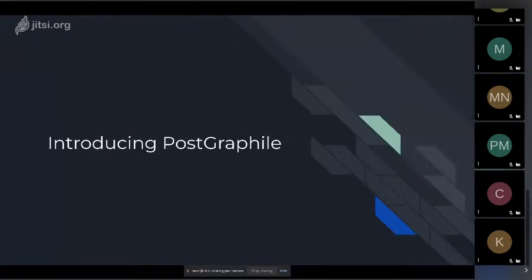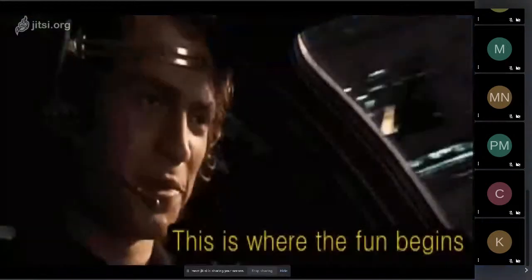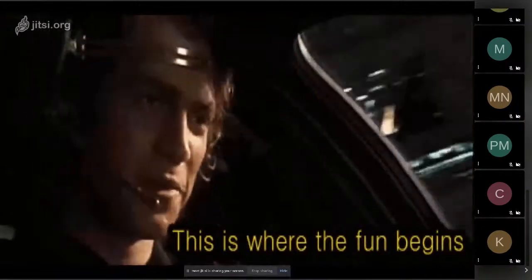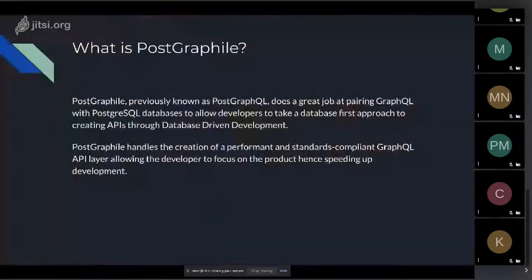So what is PostGraphile, you may be wondering? This is where the fun begins. This is why we are all here. So let's look into this exciting open source library.